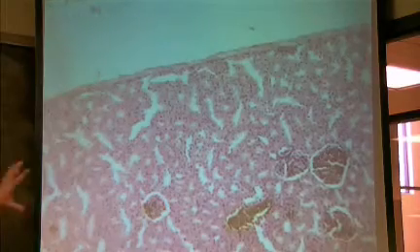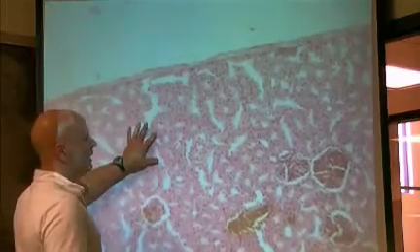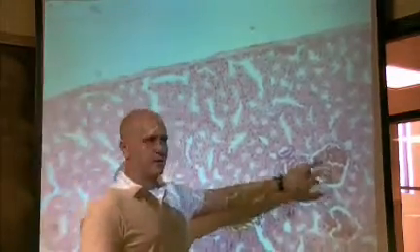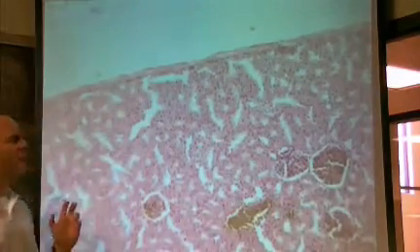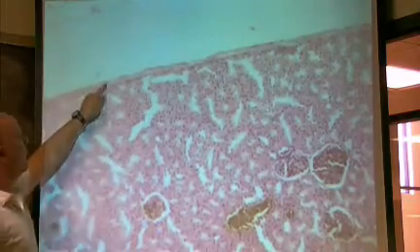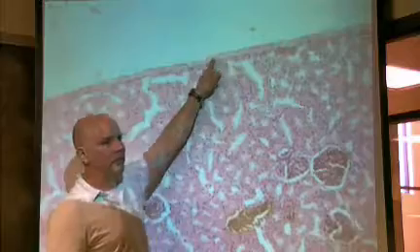What we're looking at here is cortex. This is cortex. And I know it's cortex because here's a glomerulus, there's a glomerulus, there's a glomerulus. Okay? So we're seeing glomeruli, so we're in the cortex. This is the renal capsule right there. Okay?